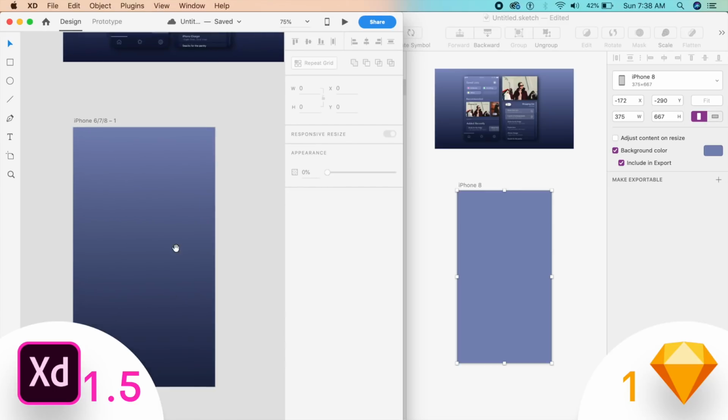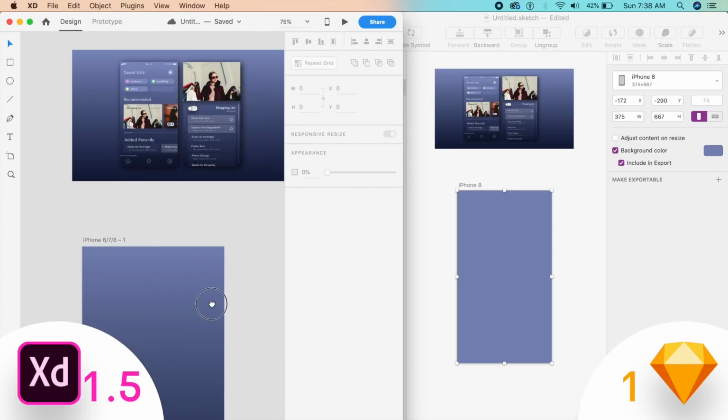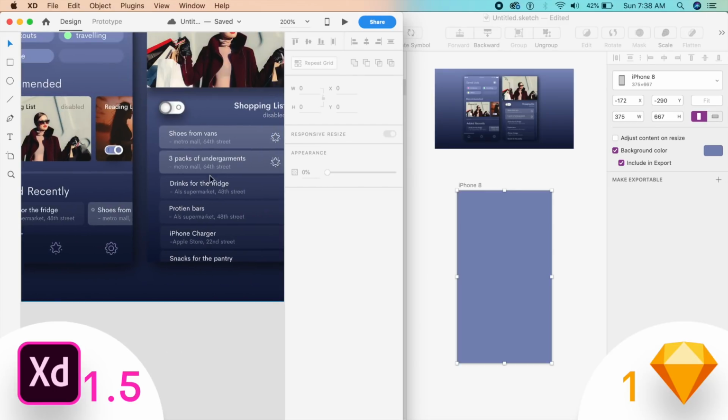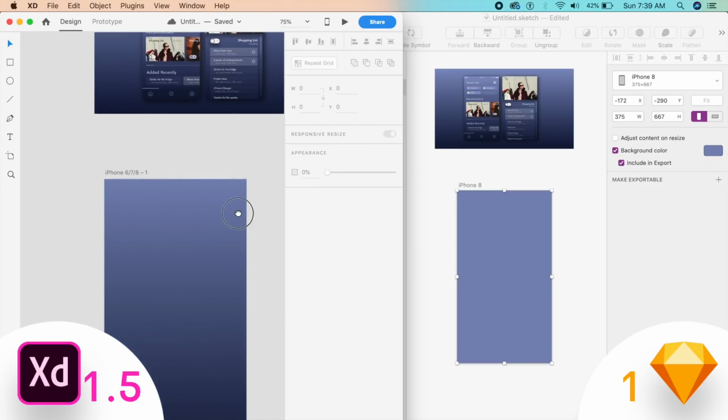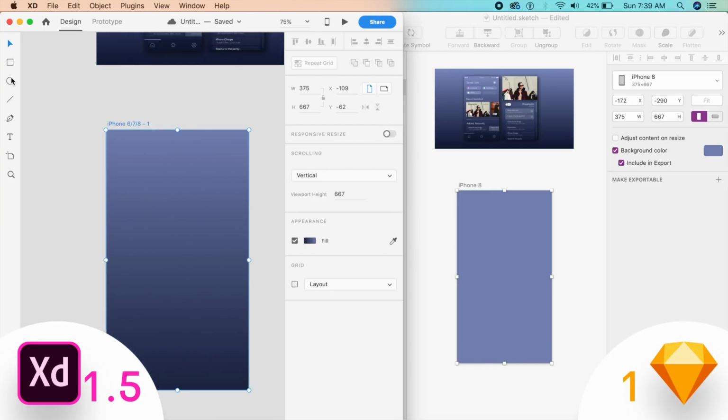Okay, for the next task, we will be creating this list. Now this list is super simple, and it just requires, say, about 1, 2, 3, 4, 5, 6 elements. So we'll go ahead and create this list real quick.